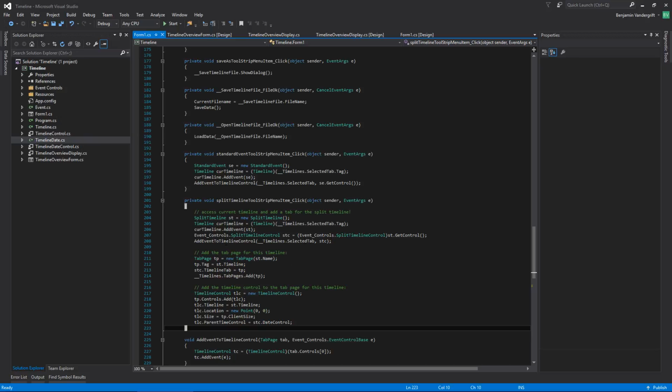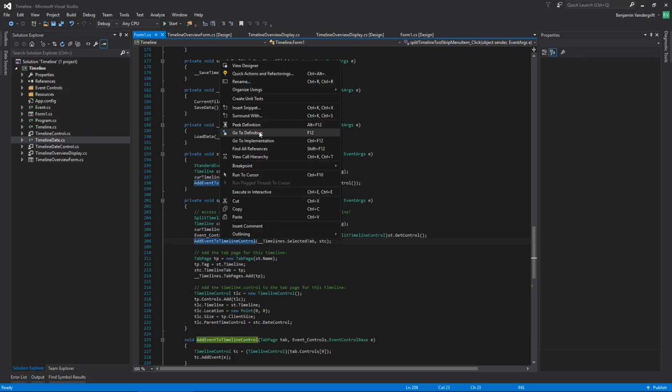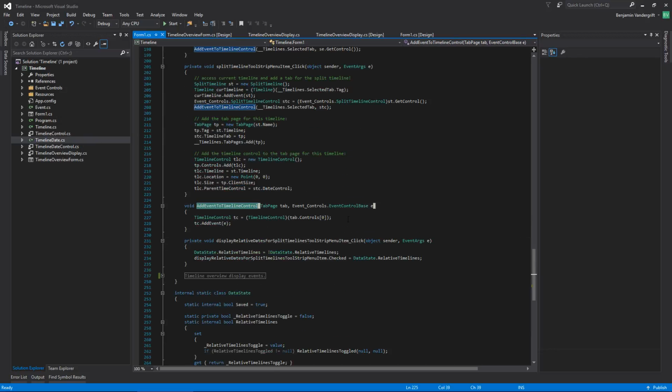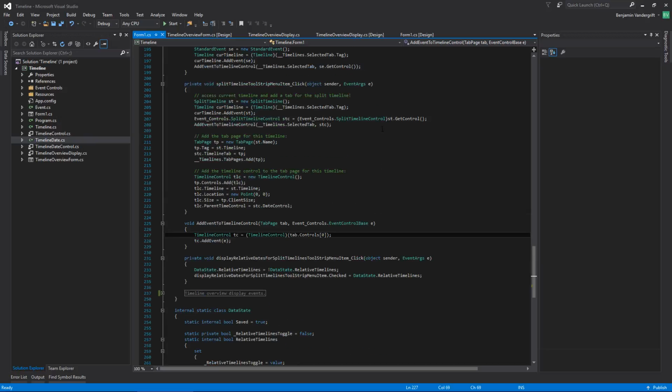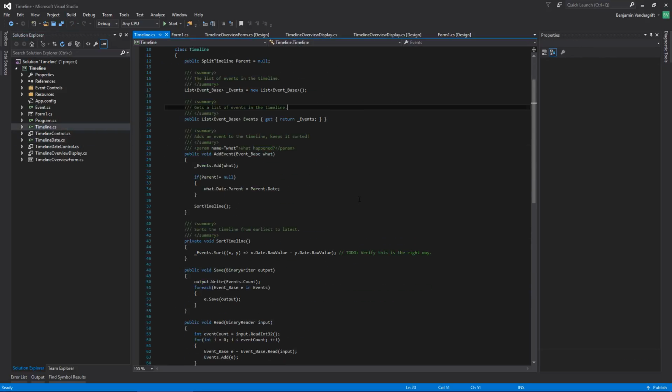Okay, so add event to timeline. Let's go to definition here. When do I sort the timeline? That's a really good question. Okay. So it's whenever I call sort timeline. So I do it when I add an event, which is good.